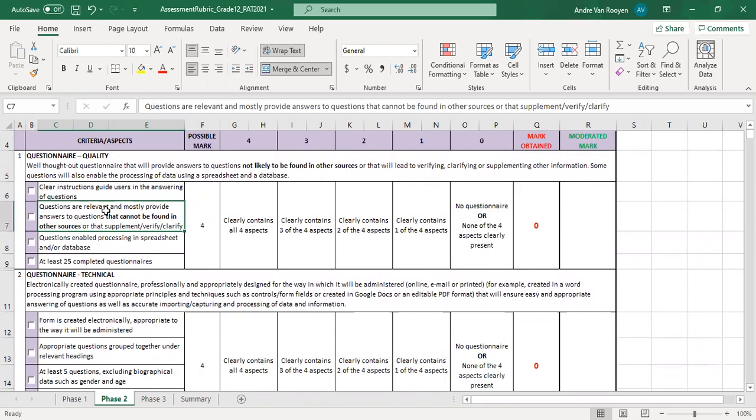Answers are relevant and mostly provide answers that cannot be found in other resources. Question-enabled processing in spreadsheets. This means that you have some questions that give you a yes or no and some that give you a number, because remember, when we use functions in Excel, we have to work with numbers as well.